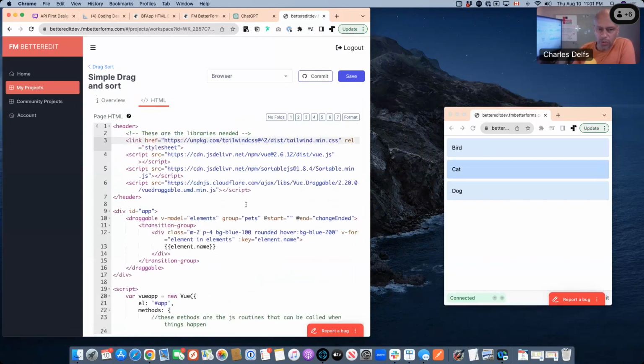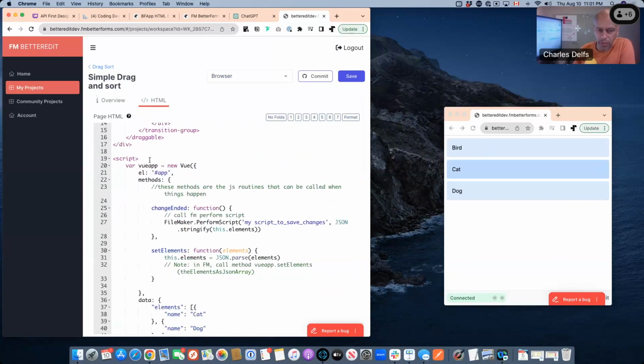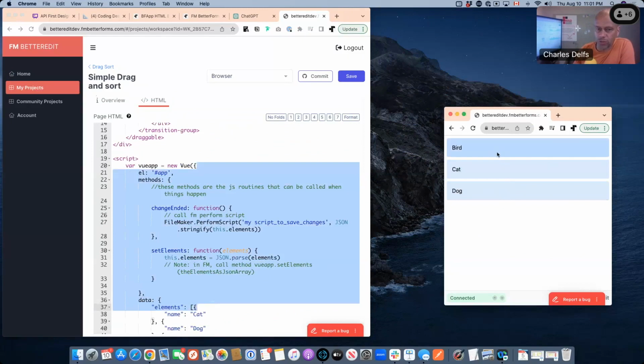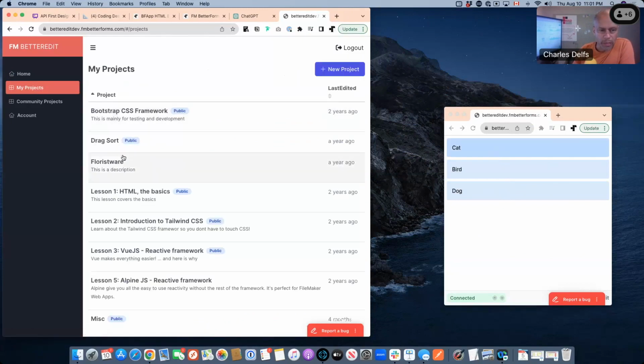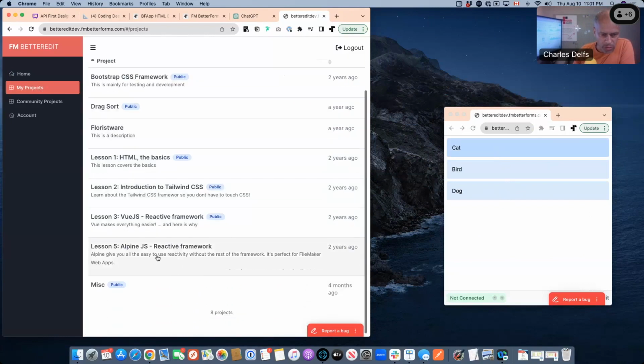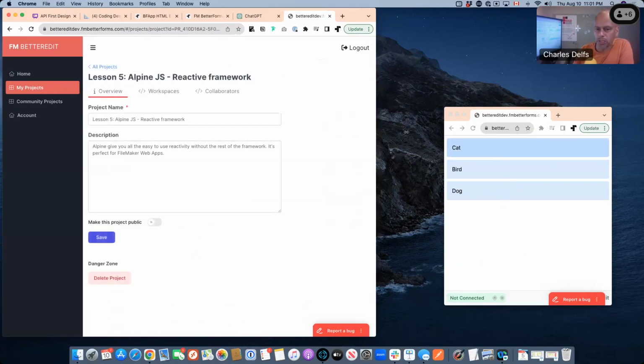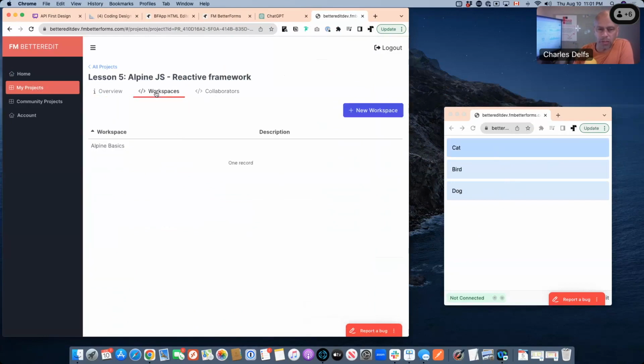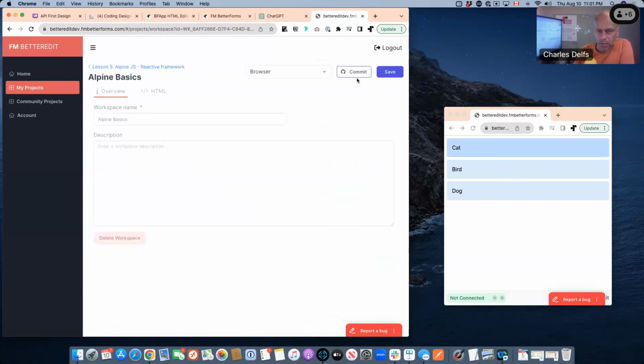Just by the inclusion of a quick library, this one's a Vue app, but you can use any technology you want. Like if I jump back here, Bootstrap, lesson 1 here, where is reactive? Alpine. Here's Alpine JS. This is a little plugin type of library.